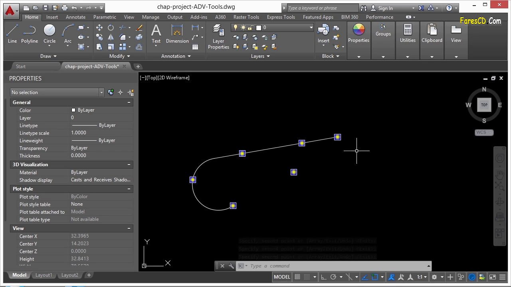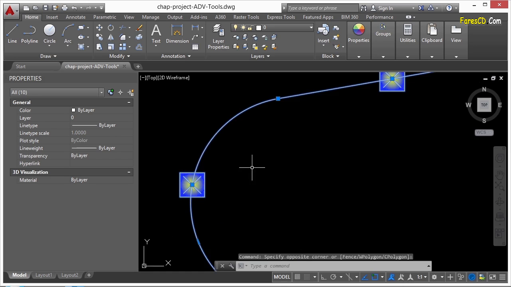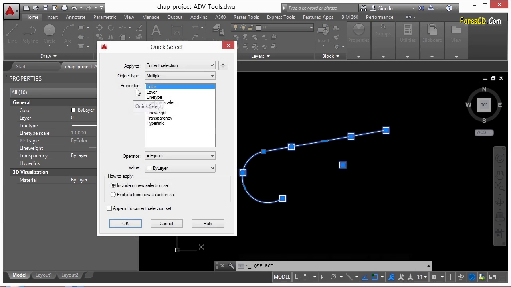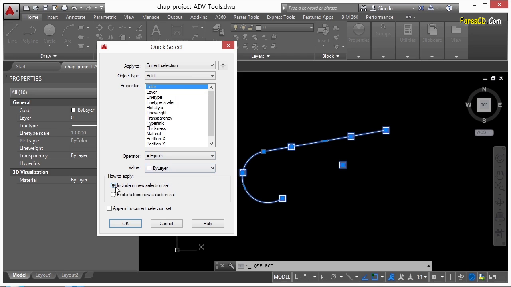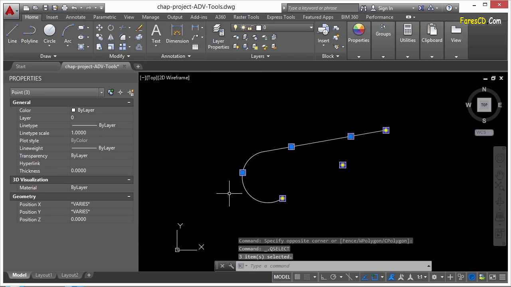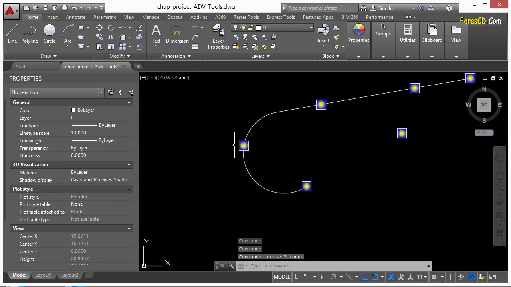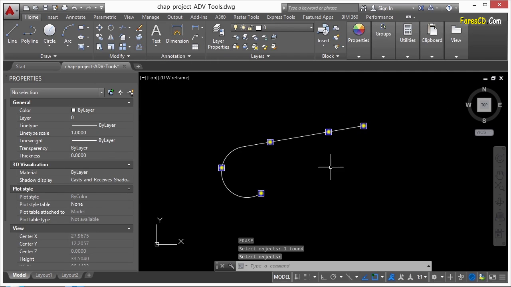We need to get rid of our points. So I'm going to select everything because the points are really hard to get to. I'm going to use my quick select feature. So I'm going to go through my current selection, but I'm going to filter the points. I'm just going to keep it at color equals by layer, and I'm going to include them. Click OK. There they are. Now I'm going to use my erase command. And I erased the points. The points are gone. I'm also going to erase that extra block right there.